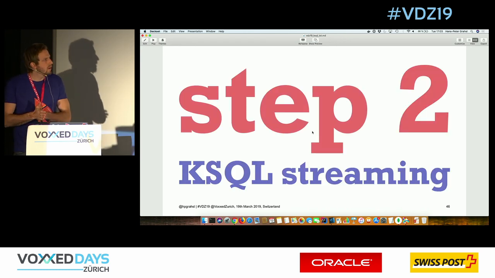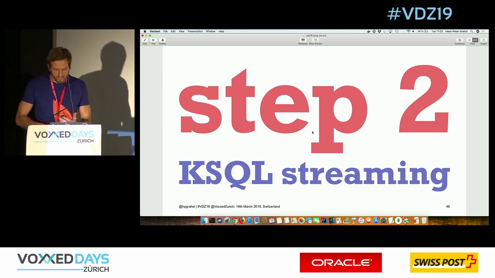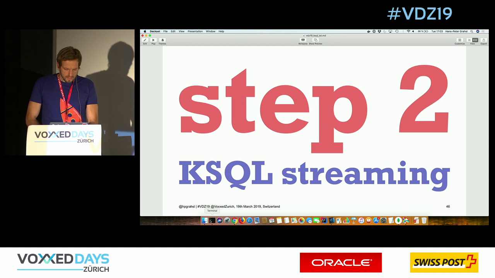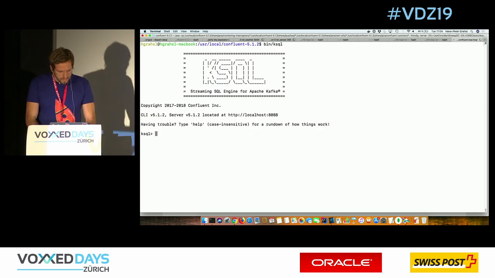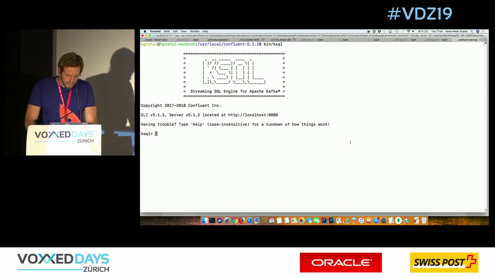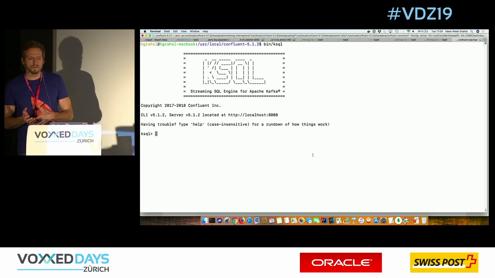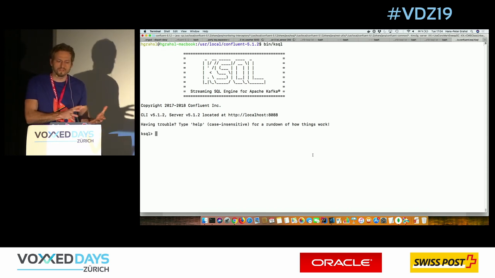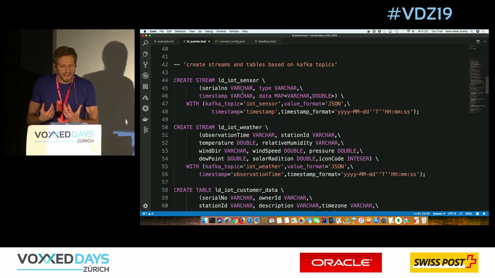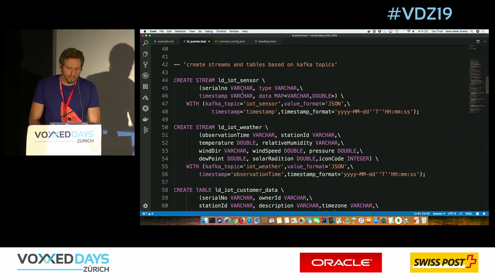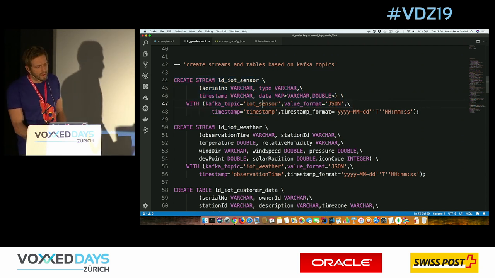So the colorful and fun part is now about using KSQL streaming in order to try and do something with this data. For that, I'm opening the Confluent KSQL CLI. And when I'm there, I cannot just interact, and this is the important part to start with. You cannot just start to use the topics that exist in Kafka. So what you typically do is start to create either streams or tables based on Kafka topics. And this is, for example, how it looks to create this sensor data stream based on the Kafka topic.